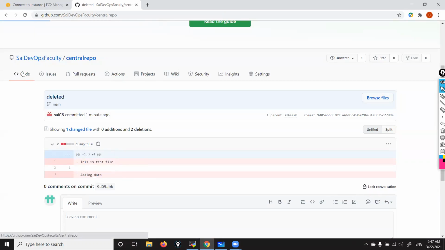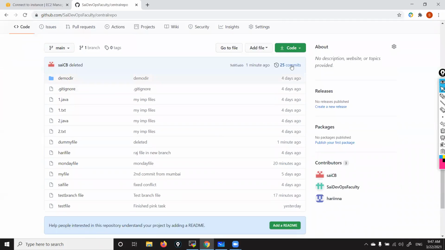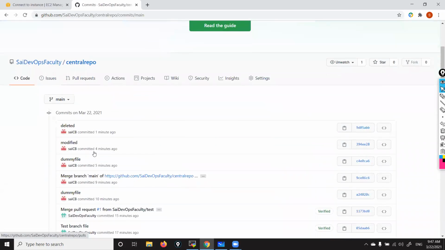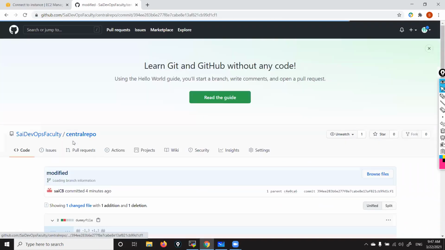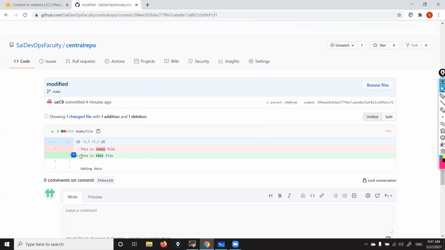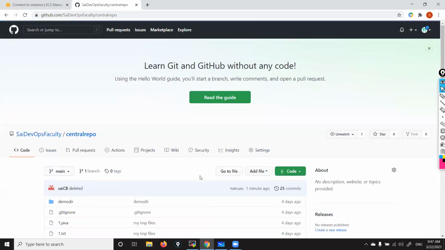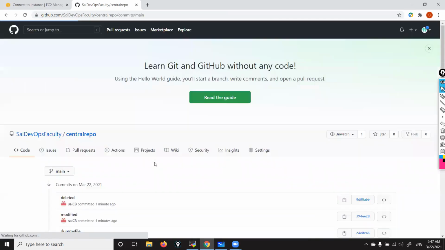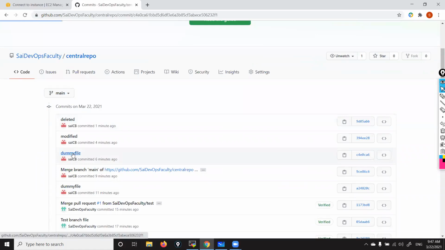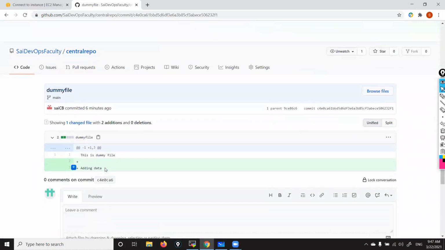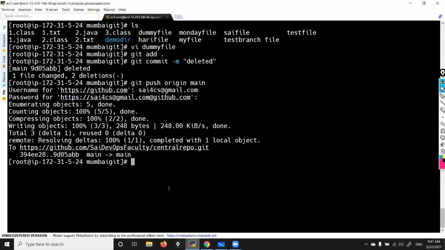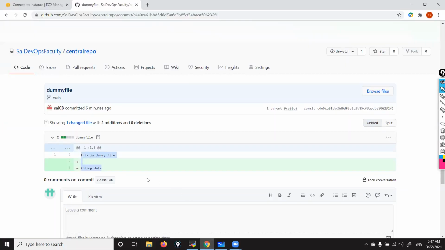Okay, before deleted, what was the data? Go to commits. That's how you go to the previous one. This was the data. You can see. Before modified, what was the data? I want to get older data, some more older. Go to one more previous commit. You can see, earlier this was the data. Got it?